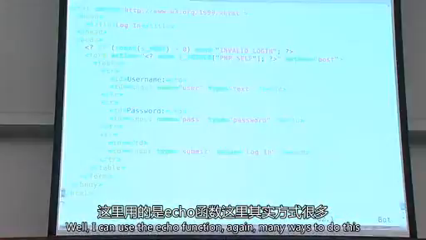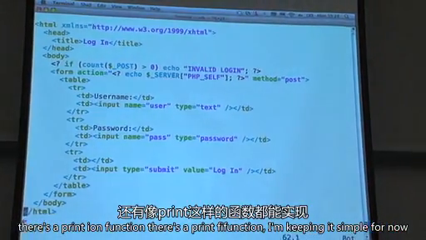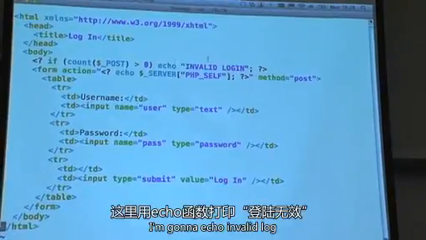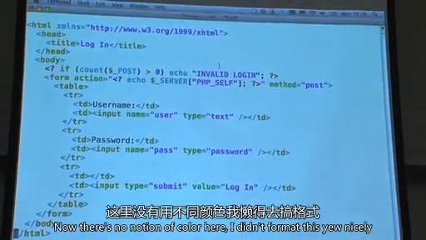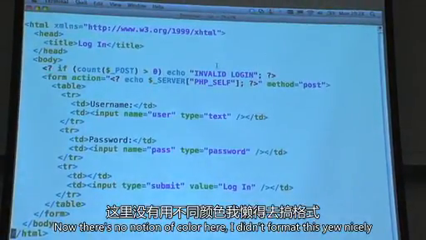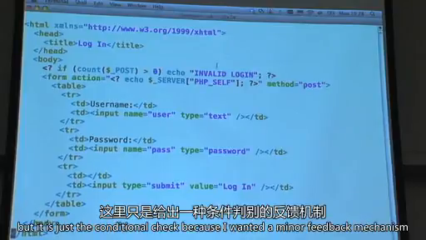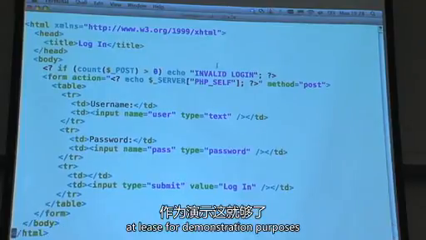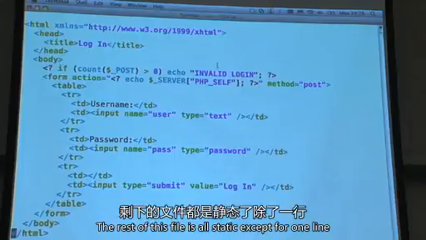Again, many ways to do this. There's a print function, there's a printf function. I'm keeping it simple for now. I'm going to echo invalid login. Now, there's no notion of color here. I didn't format this very nicely, but it's just a conditional check because I wanted a minor feedback mechanism, at least for demonstration purposes. The rest of this file is all static except for one line.